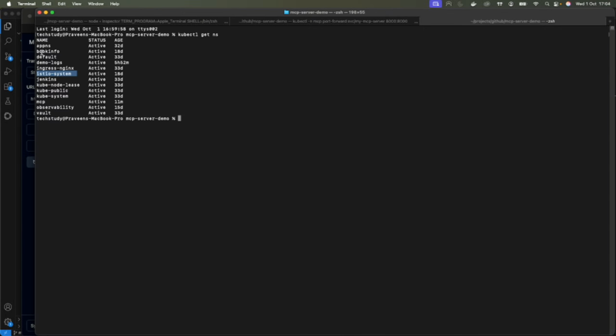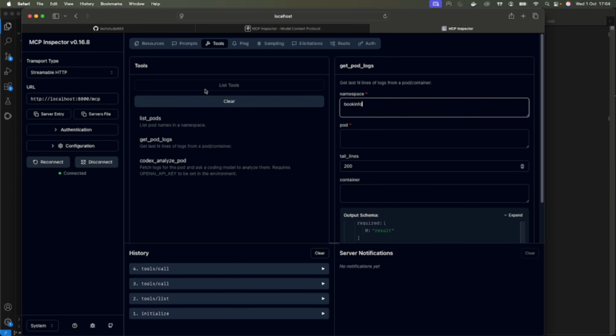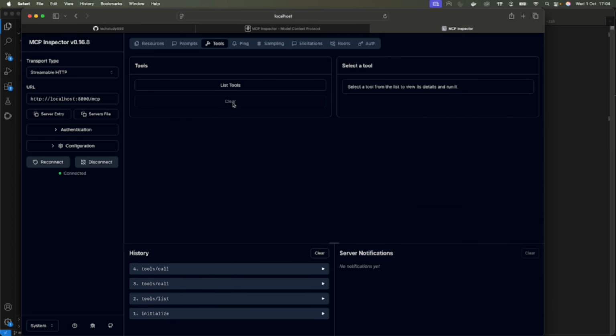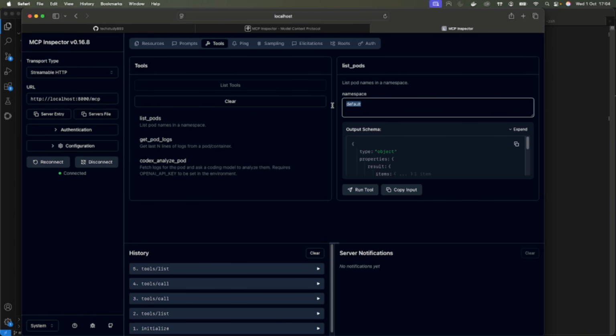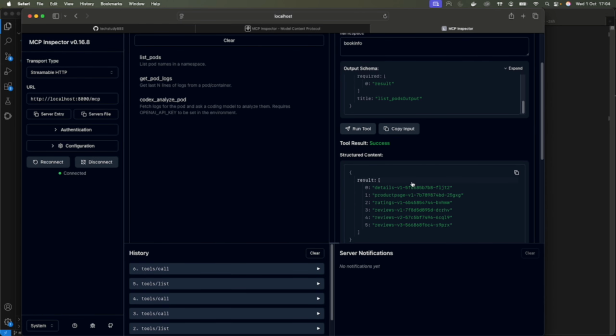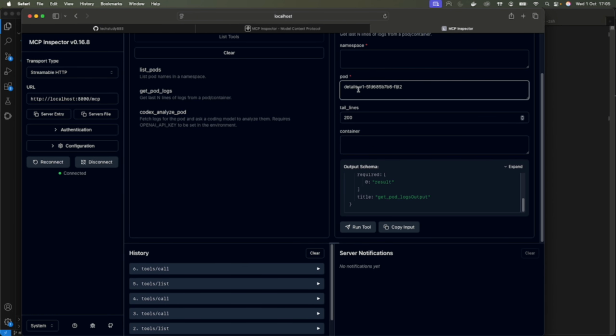And then if I go to bookinfo, okay, let me do one thing. I'll type bookinfo here in the namespace so that we'll get the list of pods. I'll copy this pod name from here. I'll go to get pod logs, paste the pod name here, then namespace is again bookinfo. Container name is not mandatory. That's how we have created the MCP server. Tail lines, okay, I'll make it 50.